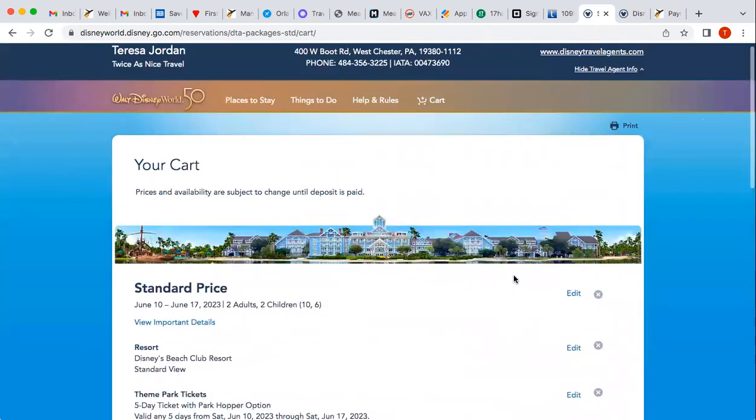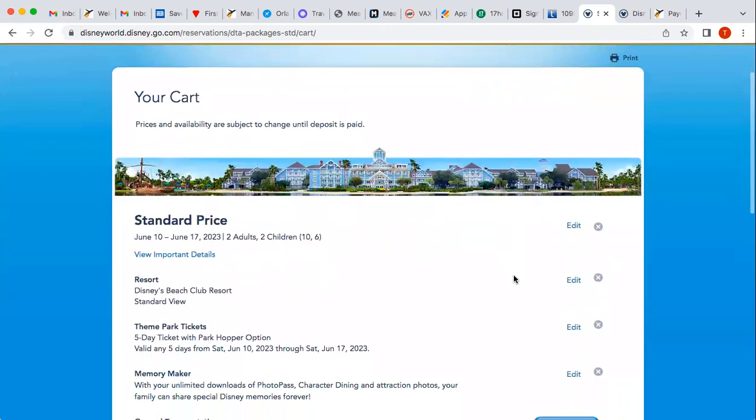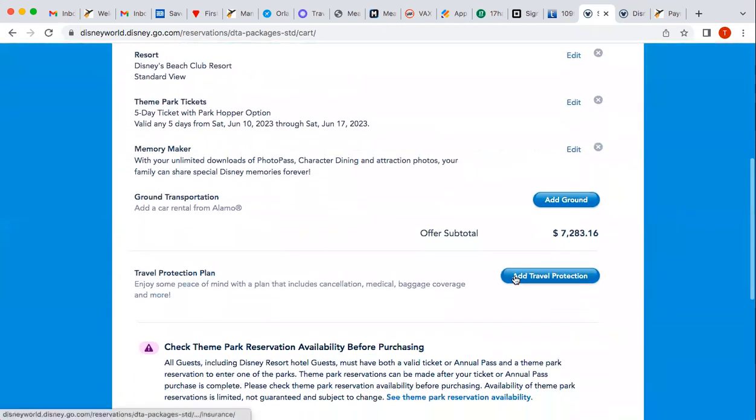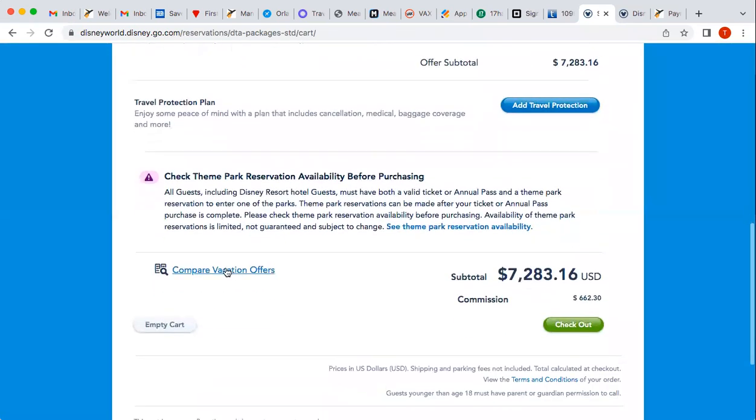Now, one thing I want to show you, this is if you know, okay, they want beach club, or if you know you have a different way of quoting. So we all do things a little differently, but you can click here and do compare vacation offers. And this would be a spot where you could price out the same trip for different resorts, and then save that PDF and share the PDF. So I am going to just show you what that screen looks like.